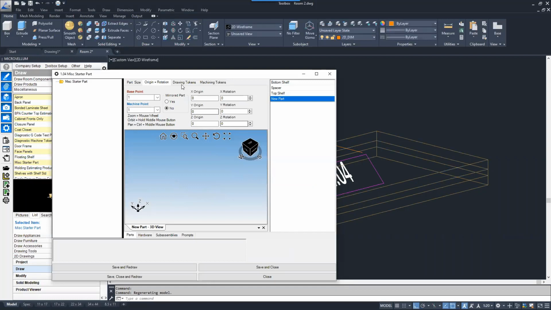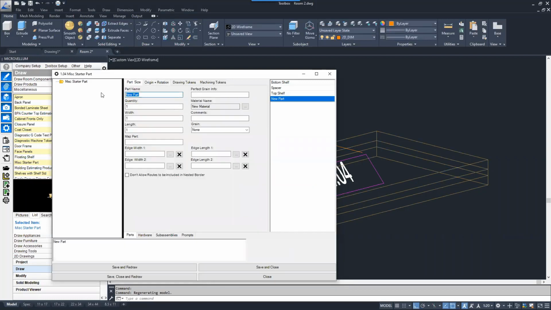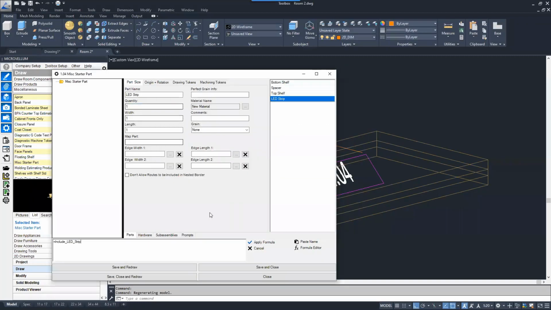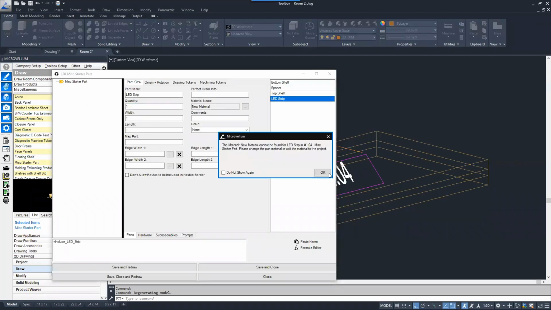So for our first part here, we don't have any data on it, and so we're going to call this our LED strip. We're going to give that a quantity, and we're going to link that to our little checkbox. So we're going to say paste name, and we're going to say include LED strip. That's going to turn that on so that we get the right size in there.